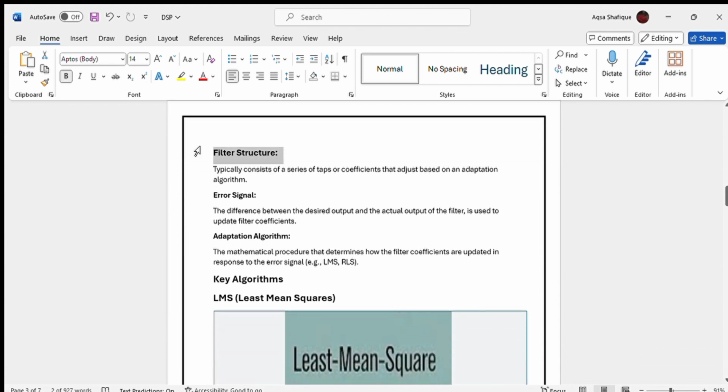Audio processing. The second application is audio processing. Here they enhance sound quality by reducing background noise and removing echoes in audio recording and live communication. For instance, in hands-free communication systems or voice assistants, adaptive filters eliminate echo to ensure clear and intelligible speech.